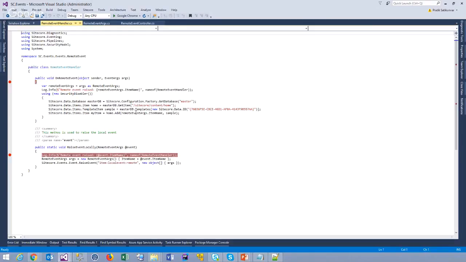So this is the remote event args and item name which I have created. Then I have created this remote event handler. You do not need to look at this one for now, just focus on this one. This is the same way we created it for the local event. On local event, instead of this, we have this on remote event, and we are getting this argument. We are converting that to remote event arguments and adding a log entry, which we used to do in the local event. Along with that, we are adding one step, which is creating an item in Sitecore based on that sample item template. So this is one additional step we are performing in this remote event.